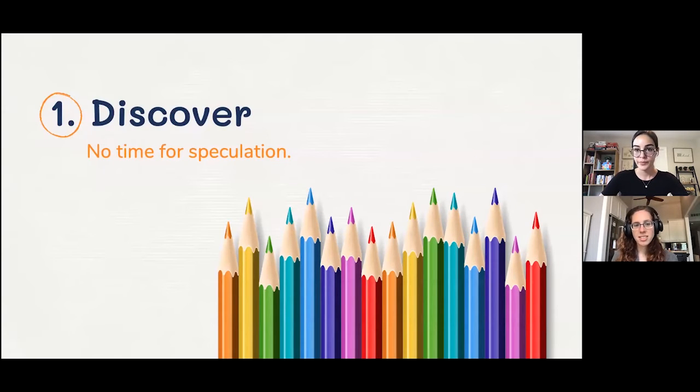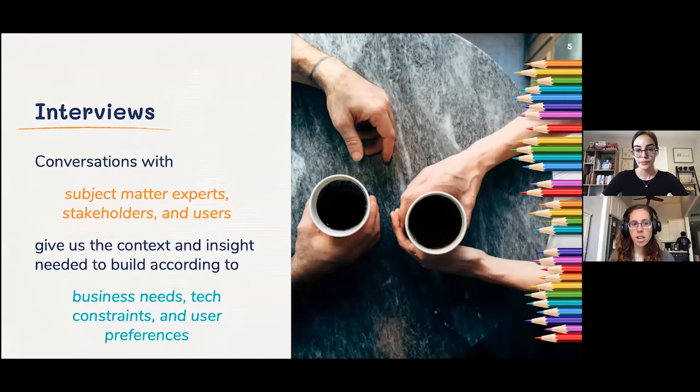So the first piece is discovery. And the key point behind discovery is that we don't want to speculate or assume what our consumers want. We want to go out there and really understand that. So the most common way to do that is actually by hosting user interviews. And actually, I shouldn't say user interviews, just interviews, because they can be with your stakeholders on the business side. They can be with subject matter experts that really understand a new feature or product that you're building. And they could be your target audience as well.